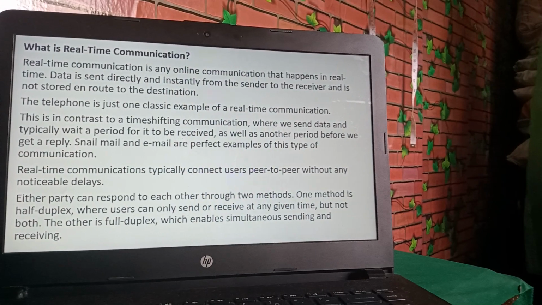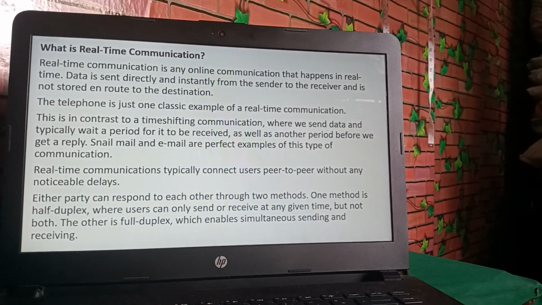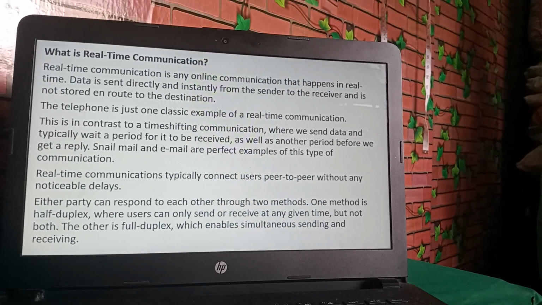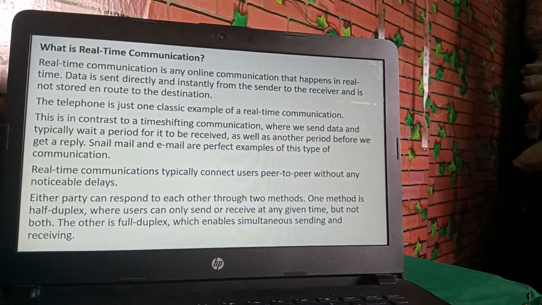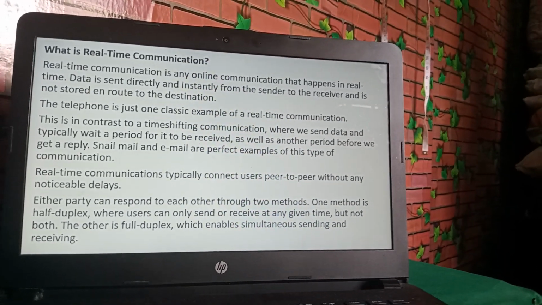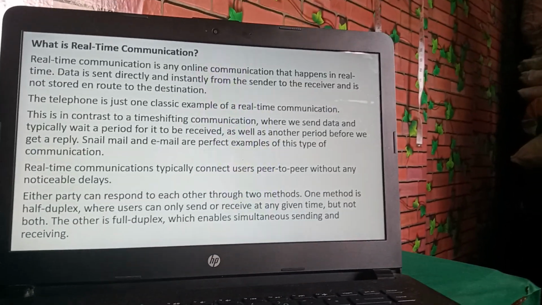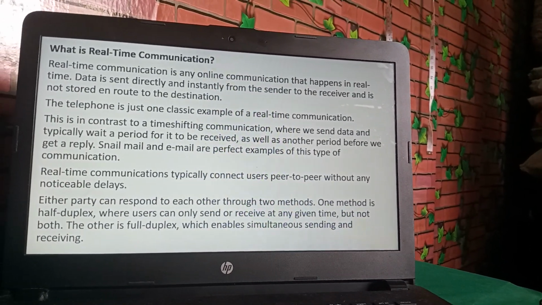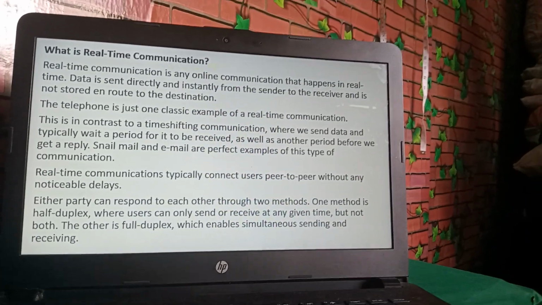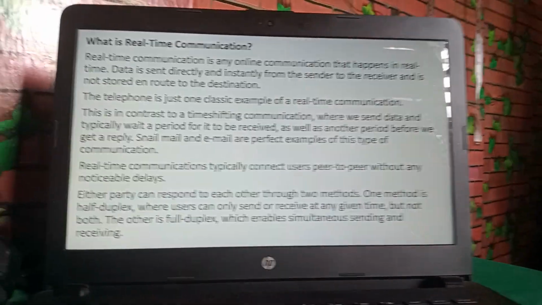Either party can respond to each other through two methods. One method is the half duplex, where users can only send or receive at any given time, but not both. The other is full duplex, which enables simultaneous sending and receiving.